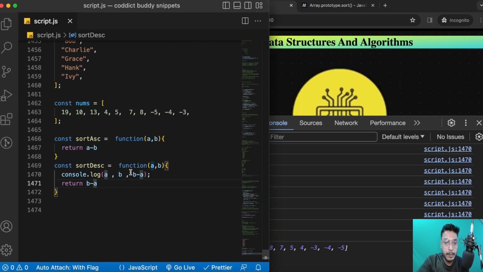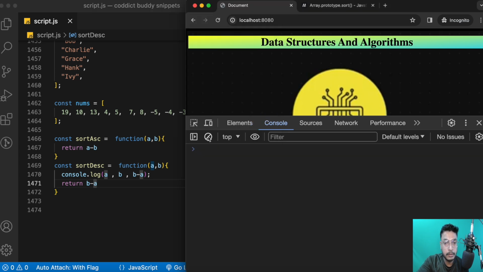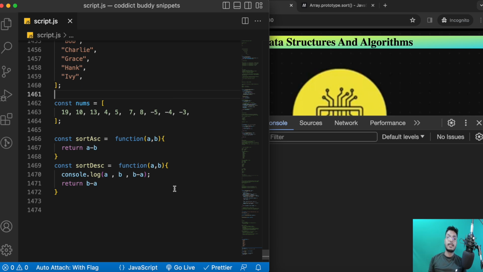If you want, you can experiment a little bit more with this. So this is all about the built-in sorting method in JavaScript. Next we are going to see bubble sort, how it works, what we can do to implement it, and why it is efficient, right? We'll talk about everything in the next lecture.